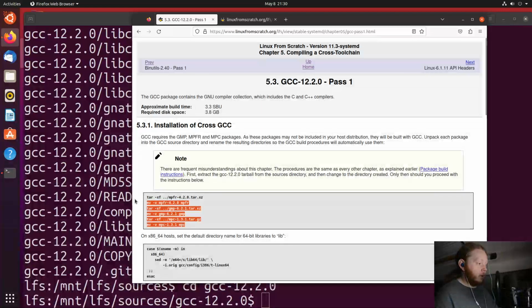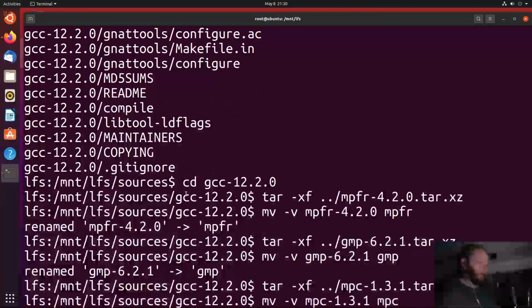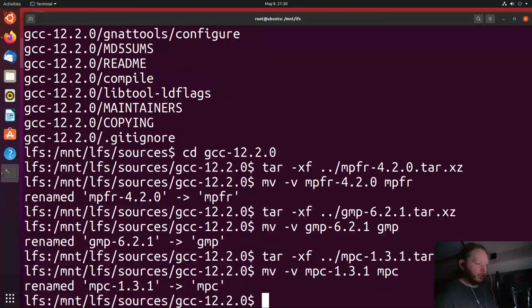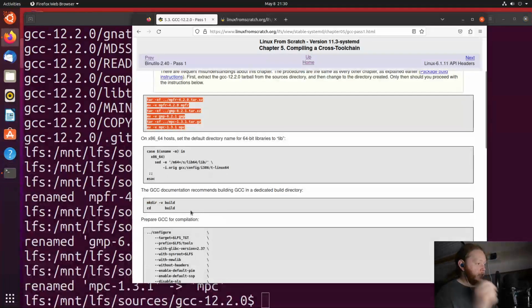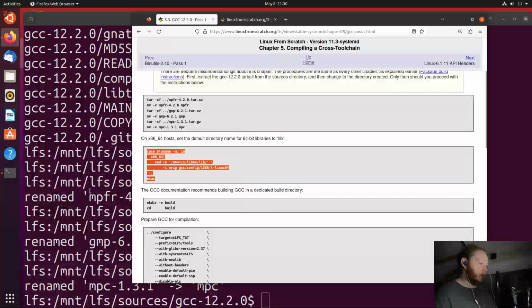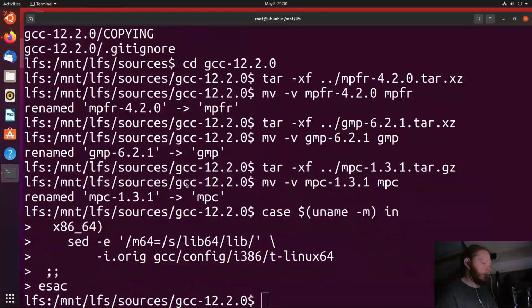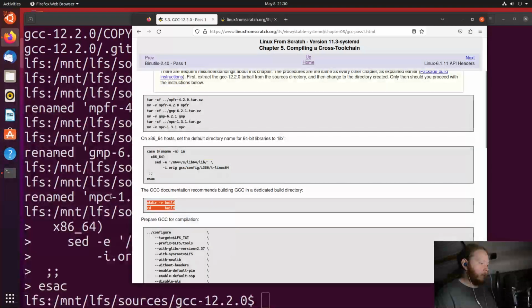And we need to come to this section here, copy this. It's just extracting all of these and moving them to a different place. Make sure you hit enter on the last one. That's now done. And if you're on 64-bit hosts, set the default directory name for the 64-bit libraries to lib. So again, just copy this, enter it in, and enter into the build directory.